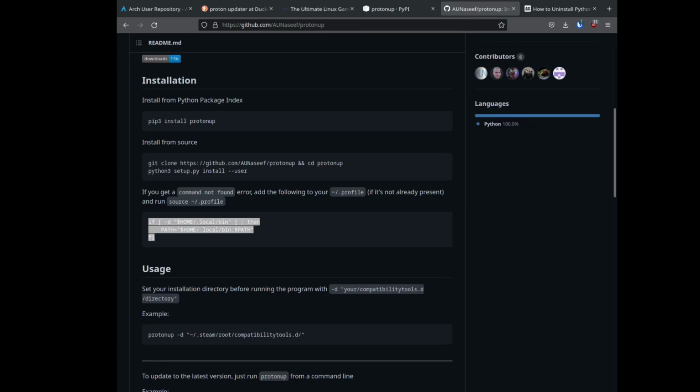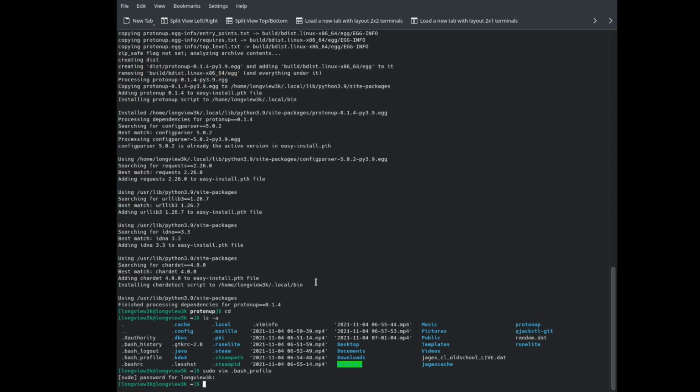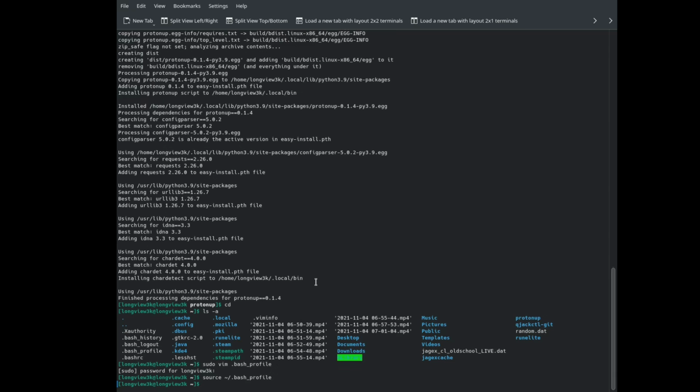All right, after we do that, I'll go back. You're going to write quit, and now we are going to run source. We do the tilde to mean home. Then we go into .bash_profile. Once we have sourced that, our protonup command will be usable.